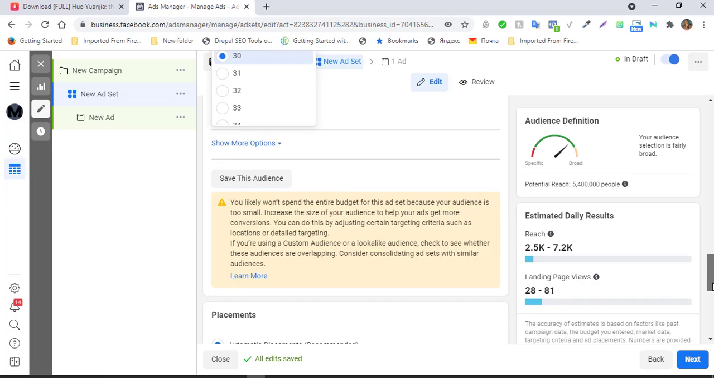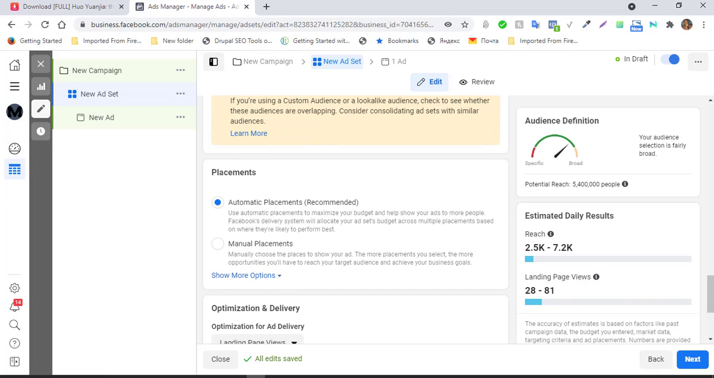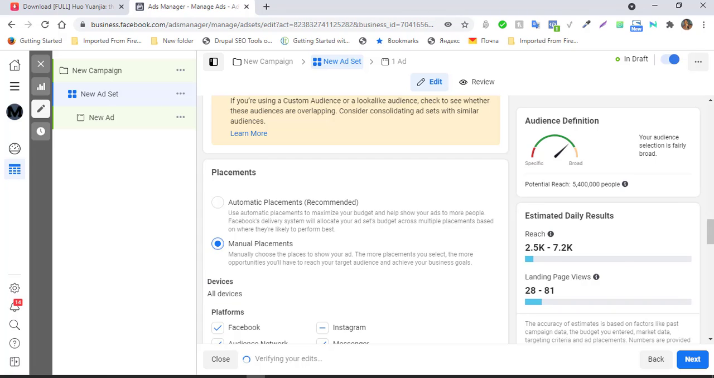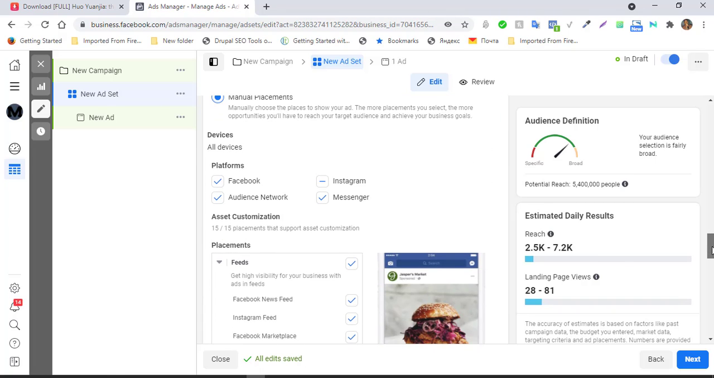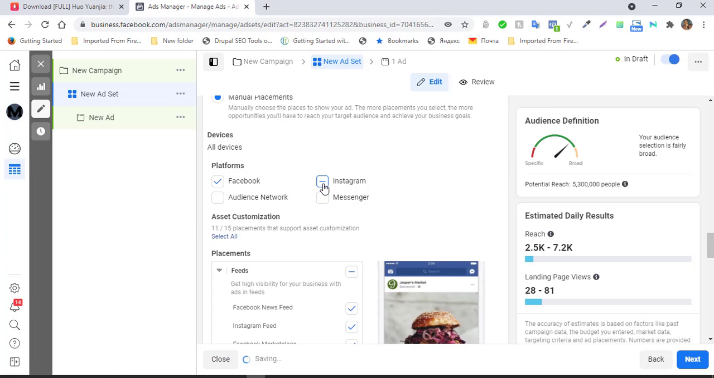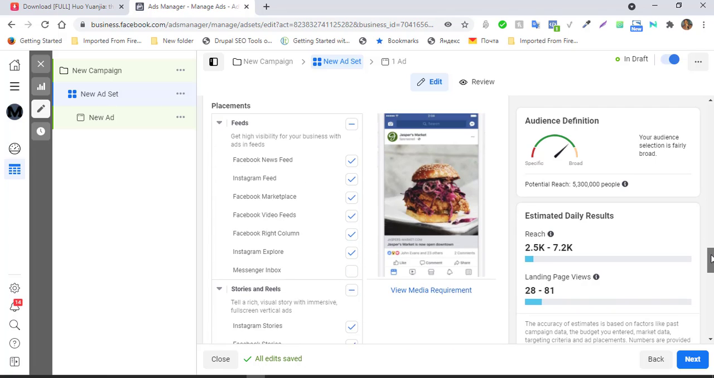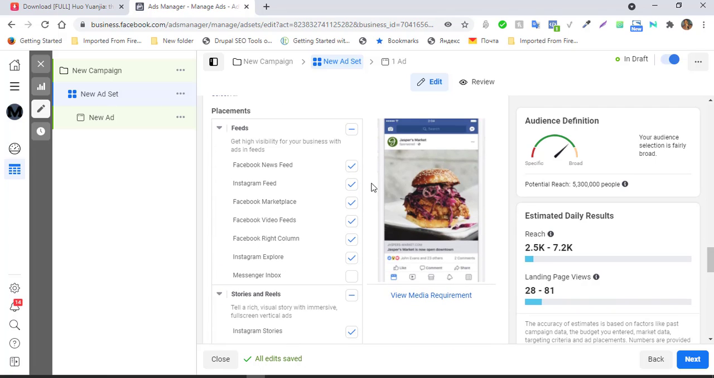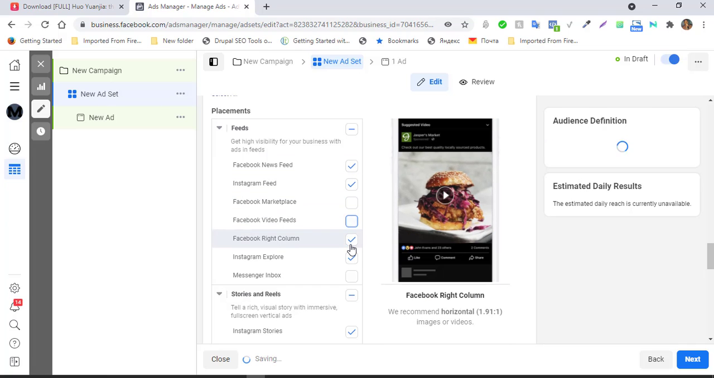So we go down and you can save that new audience as usual. As I taught in the earlier section, you go to choose manual placement, and this time around we'll leave it on both Instagram and Facebook. So we take off all the others.